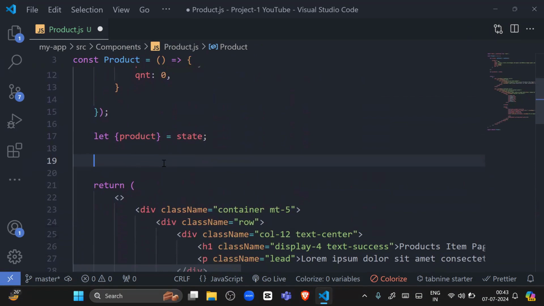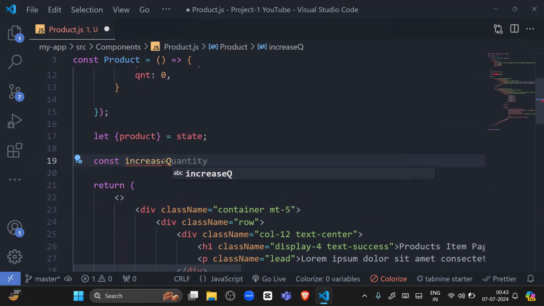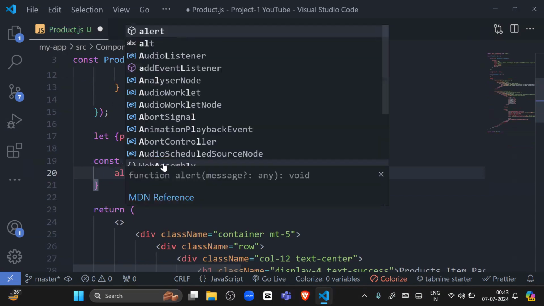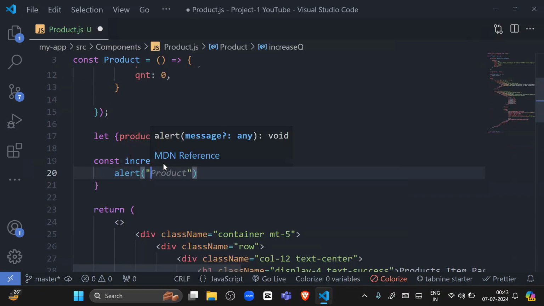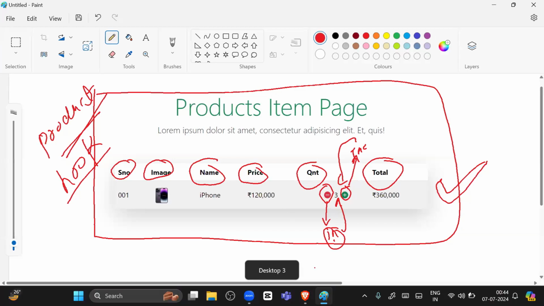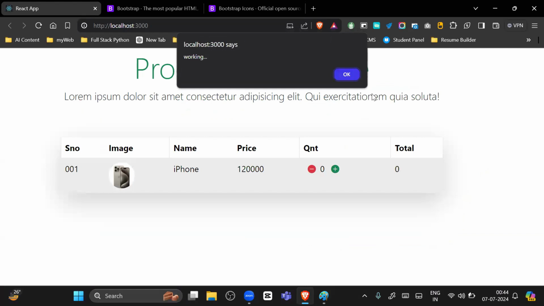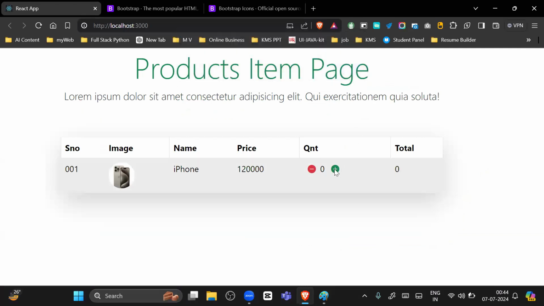Destructuring we are doing. So here we will say const, what is the function name? increaseQ equals, and then let me write the arrow function. After that I will write simply alert here, and I'll say working, just to know whether it's working properly or not. So let's open the browser and click on it. Okay, it's working, but the plus symbol is not working.